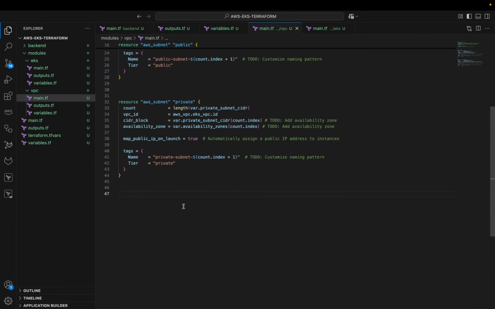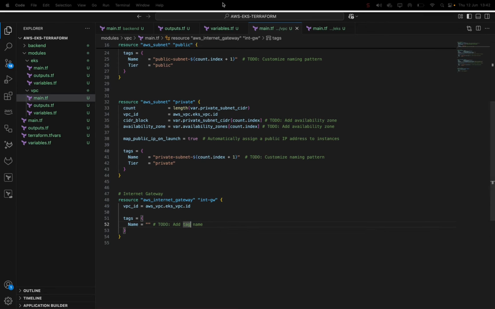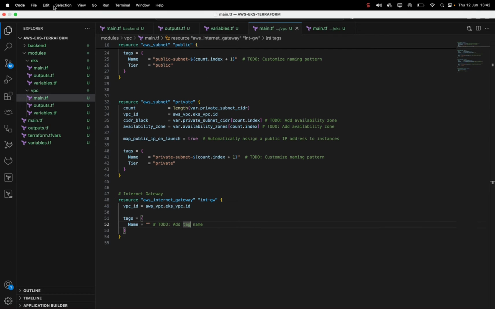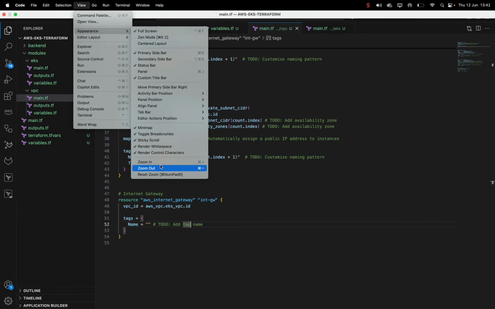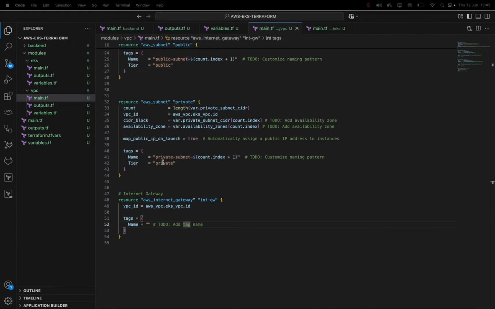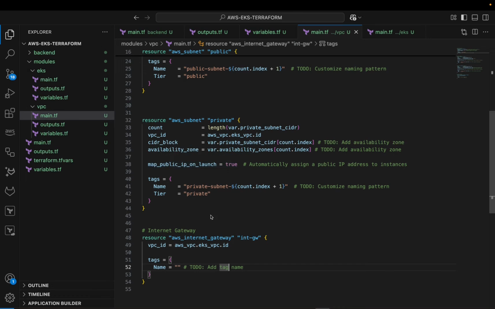Okay, the next resource is the internet gateway, and this is the template for it. This is the name I've chosen to give it, so you can change it to whatever you want. Over here, I feel I should zoom in a little on the appearance. Okay, great. I hope the view will be better for you now.